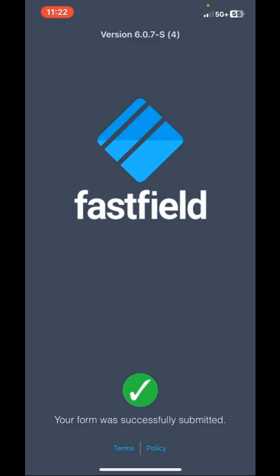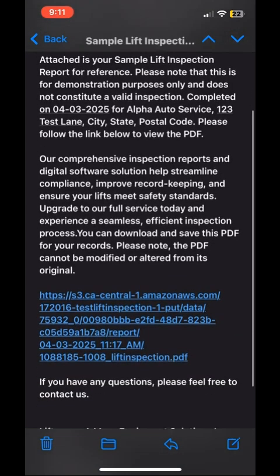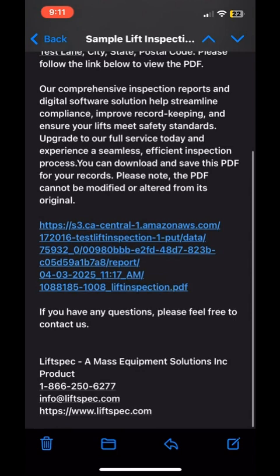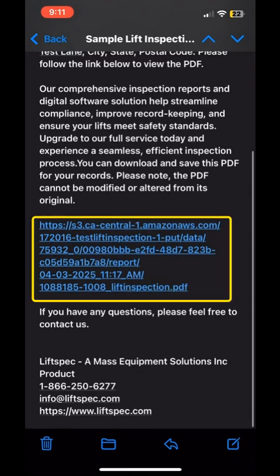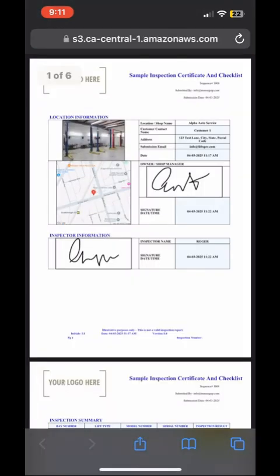Let's take a look at what that looks like. A few minutes after submitting your form, you should receive an email from info@liftspec.com. This email will contain a link to the final inspection report. All the content in this email is fully customizable to match your brand's voice. Personalizing this message is a great way to enhance customer engagement and strengthen the connection between your business and your clients. Let's click the link to review the final report.